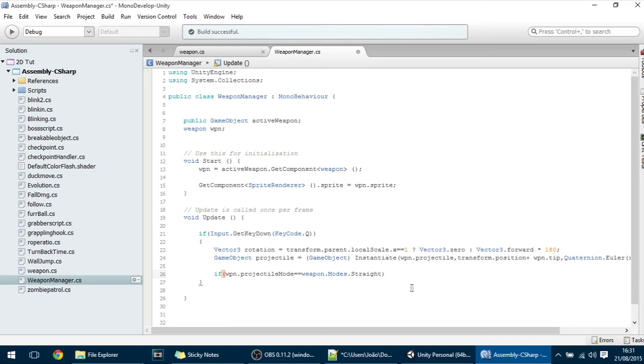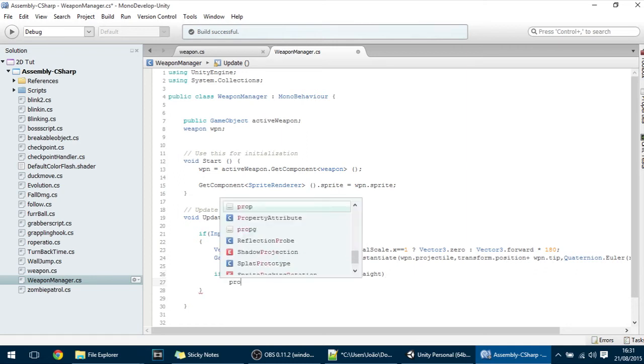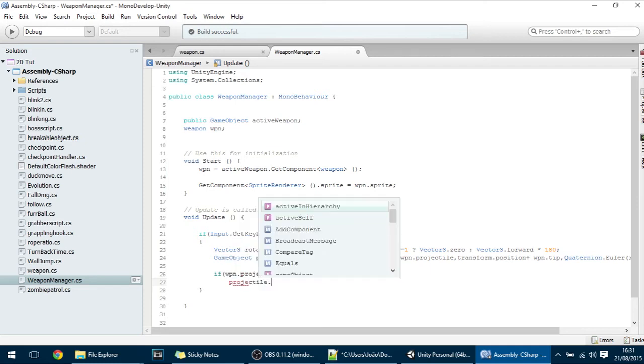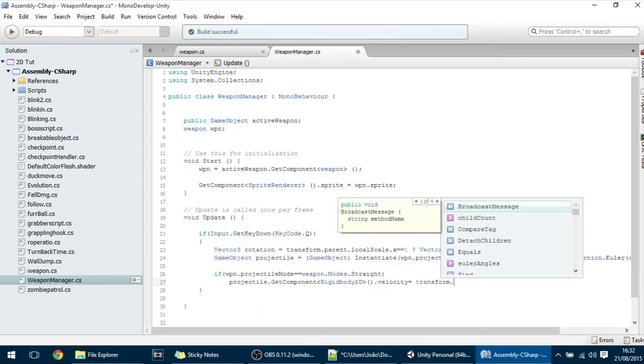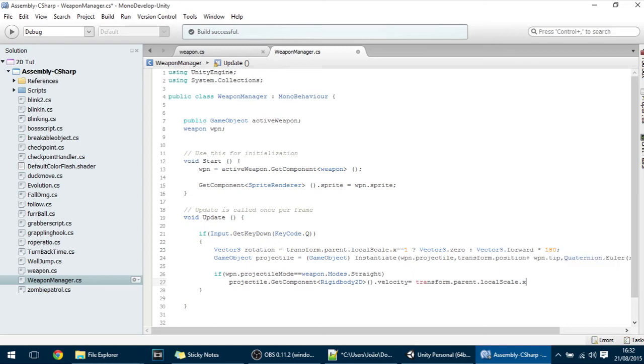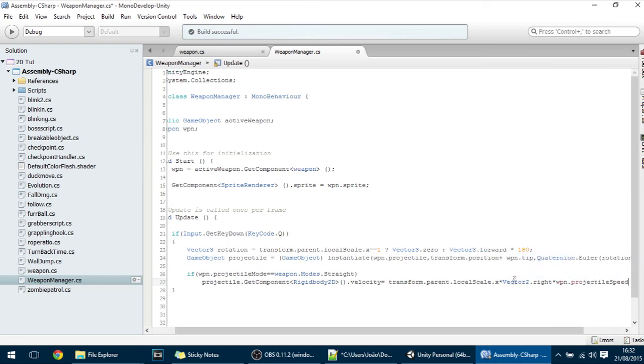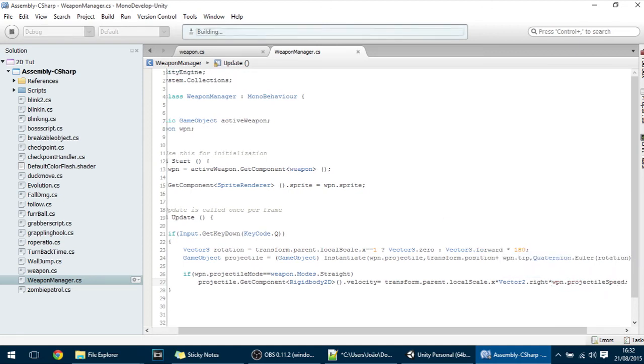Then what we want to do is to make the projectile dot get component rigidbody 2D dot velocity, and this will be equal to whatever the direction of the player is times the speed. So the direction of the player is transform dot parent dot local scale dot x times vector 2 dot right, and you used this in a ton of tutorials ago, times the WPN dot projectile speed, and this is where we hold the projectile speed.